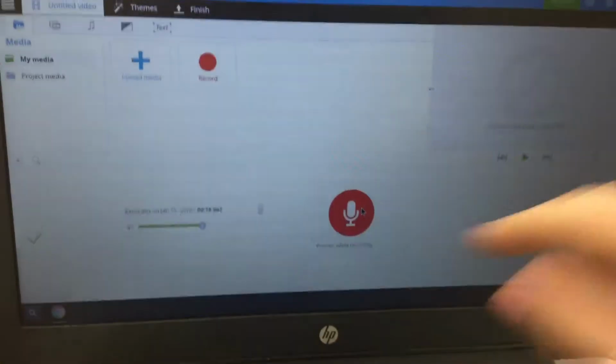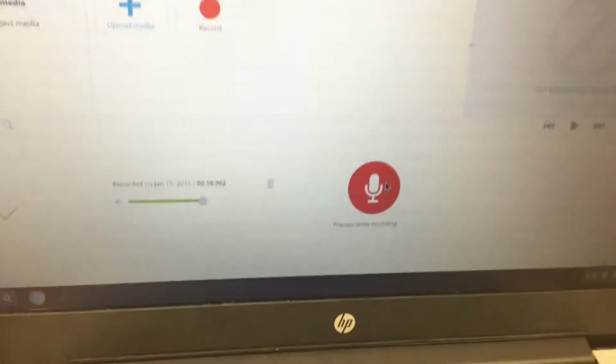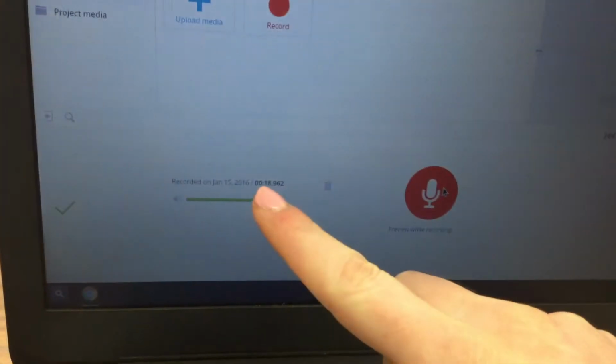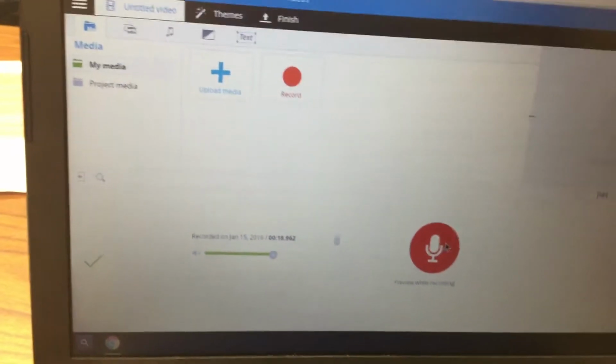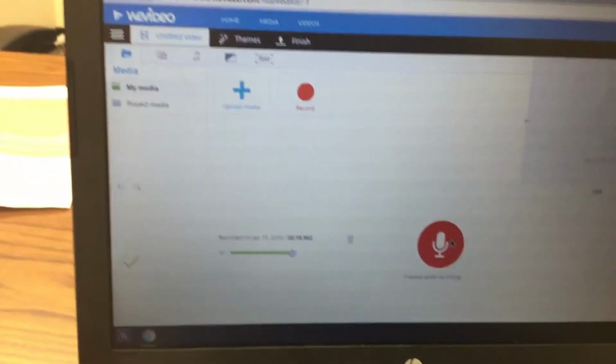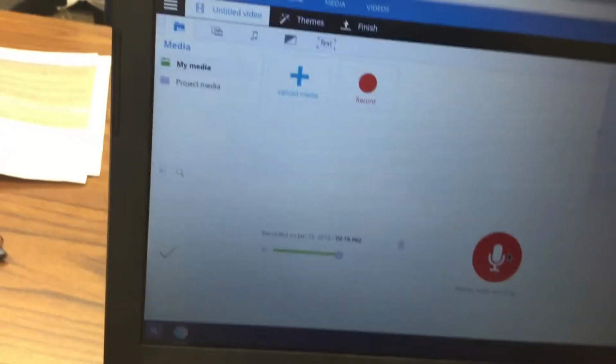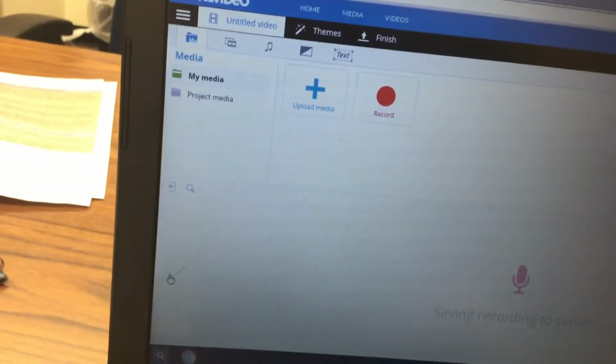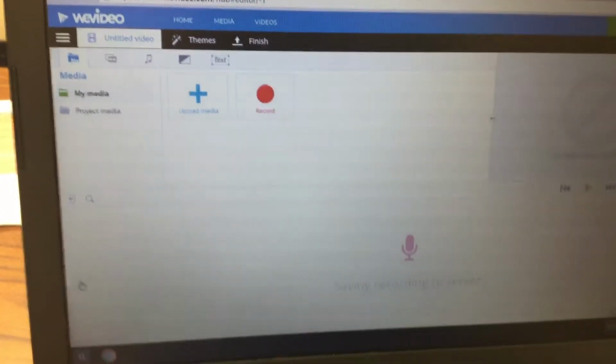Okay, so now we clicked on the stop button, the square. And in this case, we only have 18 seconds that was recorded, which is good. We don't want to record any more than probably about 20 seconds. And then click on the check mark. So now it's going to save that recording.